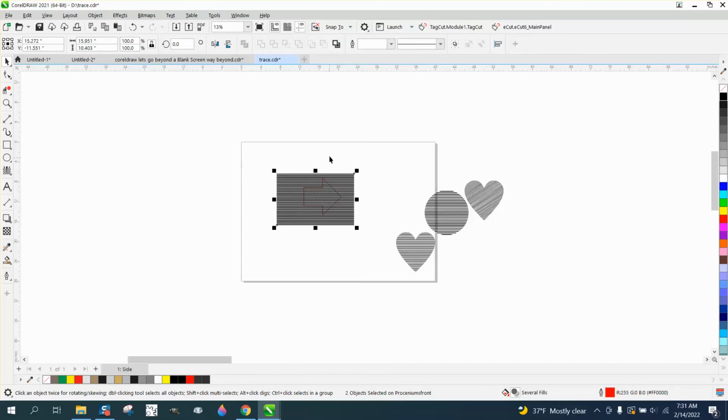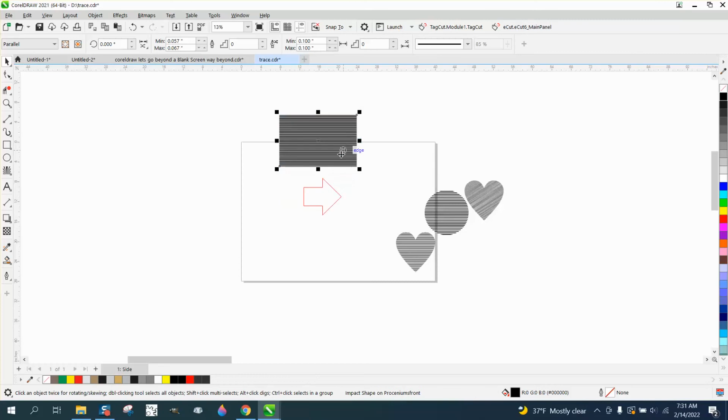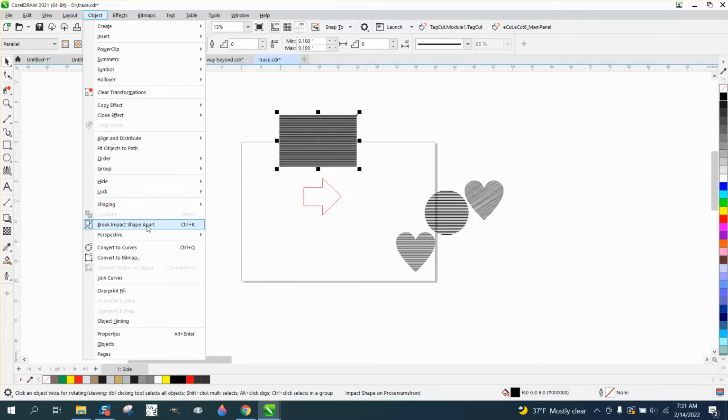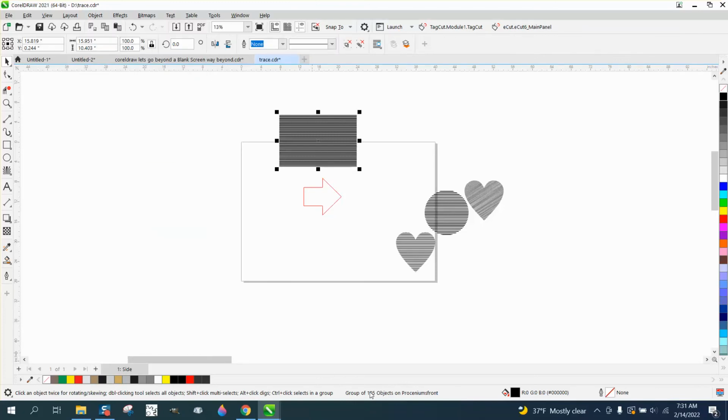And then what his problem is, he's trying to use the intersect tool, but there's no intersect tool. It's because this is an impact shape. So all you have to do is go to Object and break the impact shape apart. Now you've got a group of 5 objects. So it's already a group, which you need for the intersect tool.